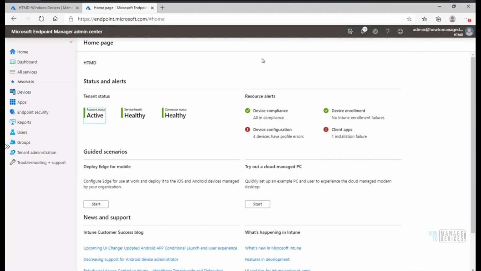So today we will quickly go through the user based policies in administrative templates, so that you can refer back to this whenever you are deploying user level policies or device level policies, right? So we are going to cover user level policies today.